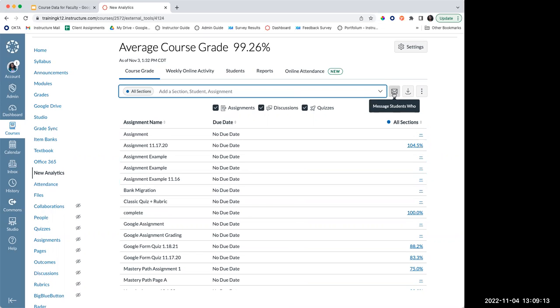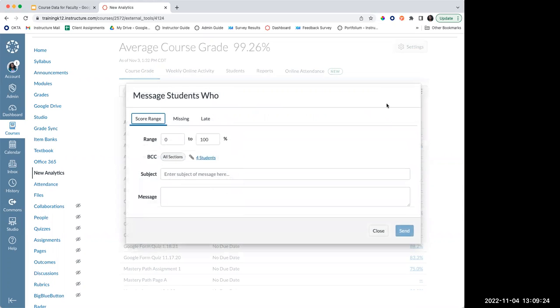You also will have this message students who box, which, if you are familiar with it, is also in the gradebook. And so if you click on it here, on each of the different tabs as we go through, I'll show you the criterion. But you'll see that here I can send a message to students who have a specific score range. So if I wanted to send a message to students who currently have less than 70% in my course, then I would just change this to 70. And it'll generate a list of students. And then you can send a message directly from this page to those students.